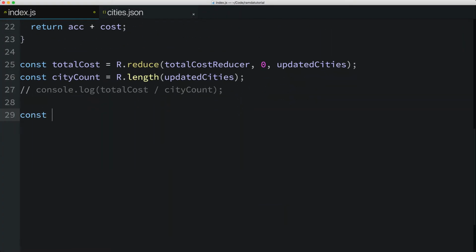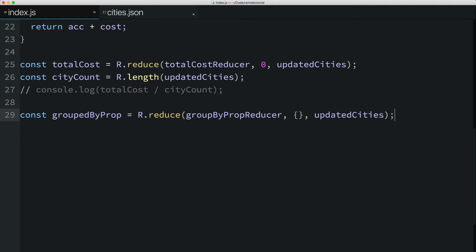Let's create a new constant named groupByProp, which we'll set to the value returned by calling Ramda's reduce function. I'll pass in a function named groupByPropReducer, which we'll create in a moment. Then we'll pass in an initial accumulator value of an empty object. And lastly, we'll pass in the updated cities array. Now, in the last video, we used a number here, 0, but now we're using an empty object. You'll see how this gets used in a moment.